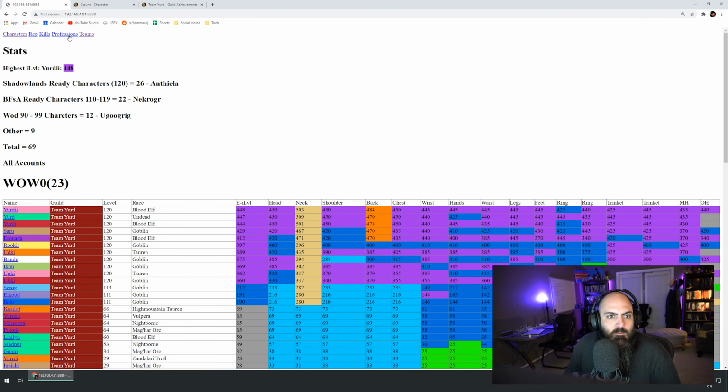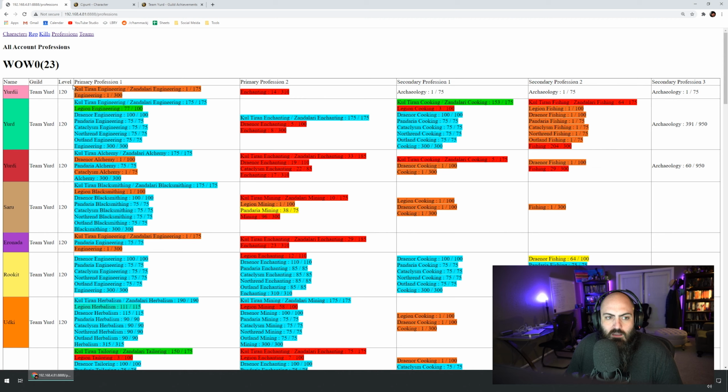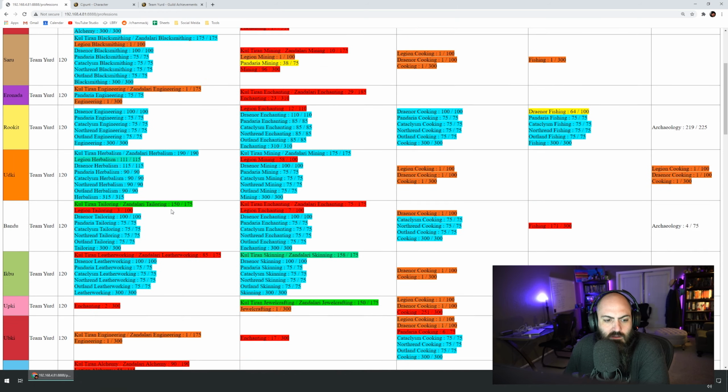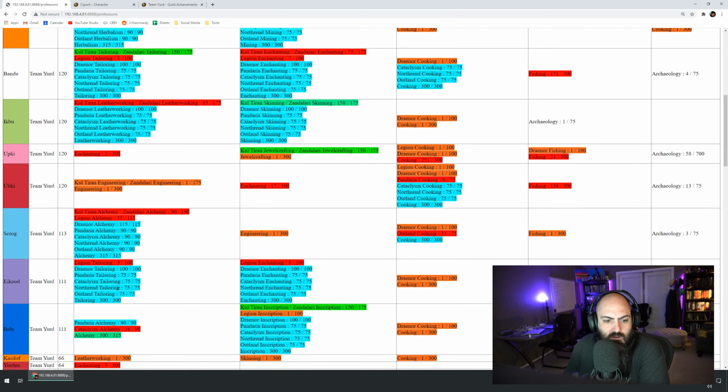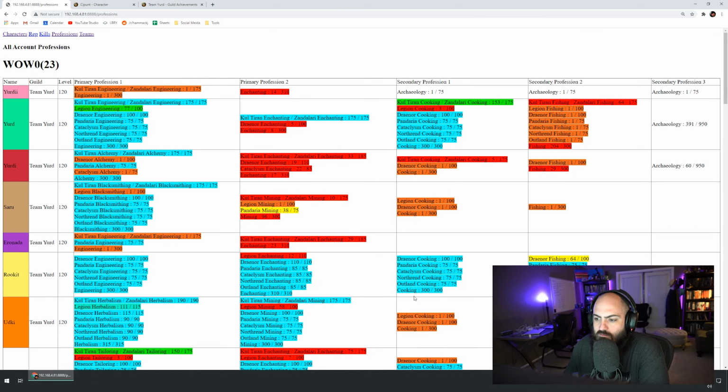With this, I can see all the professions. Hopefully this is readable. All the professions of all my characters. Like my character Saru, he's a max level blacksmith. Yuri's max level alchemy. Yurd is engineering, and I can see all the different things.